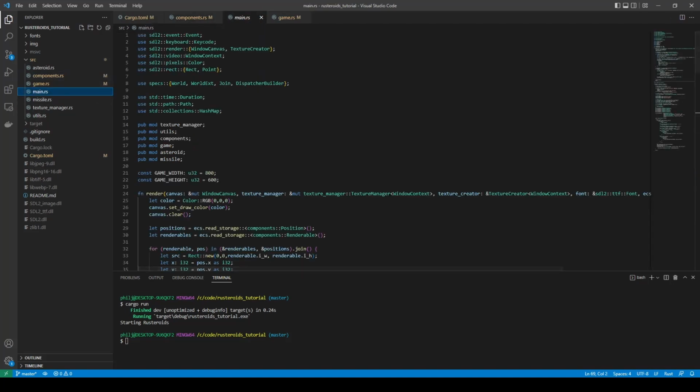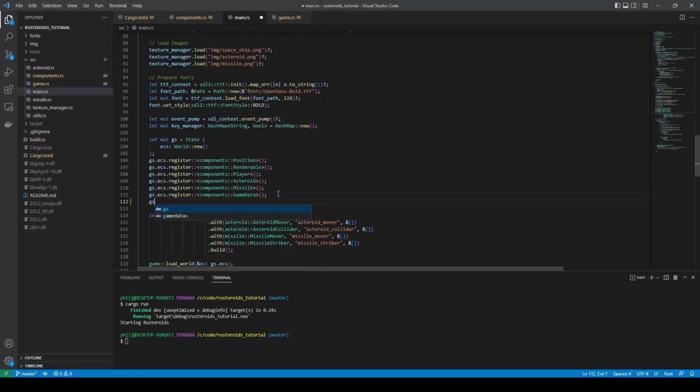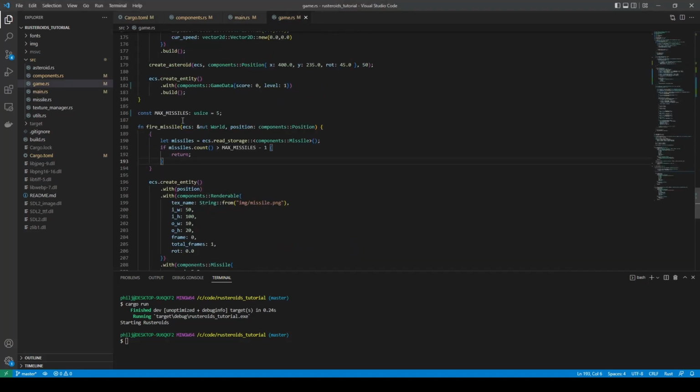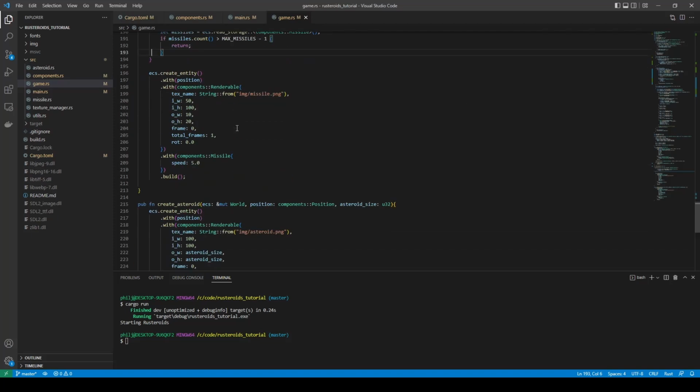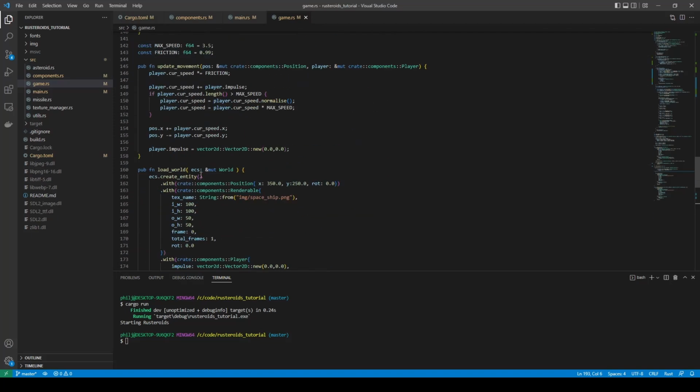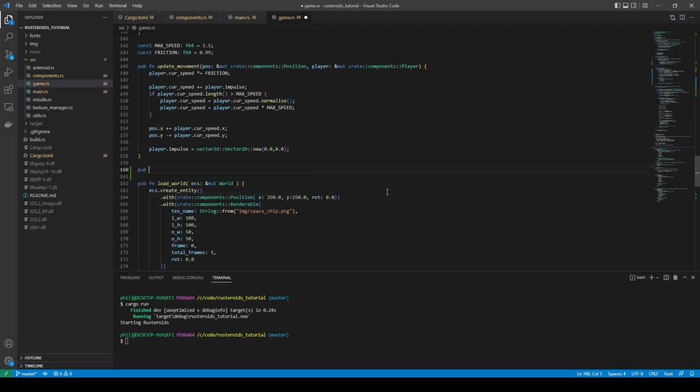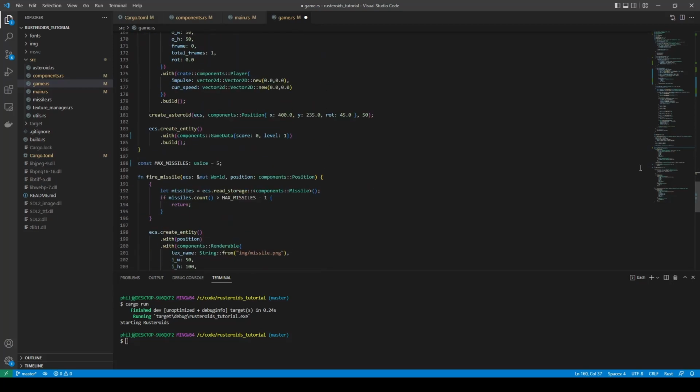Then we go to our main.rs file and scroll down to where we register our new types. And we register our new component type of Star here. Then we go to our game file and scroll to the load_world function. Above this function, we create a constant called NUMBER_OF_STARS and set the type to u32 and the value equal to 45. Then we scroll to the bottom of the load_world function, just underneath where we created our game data instance in a previous tutorial.